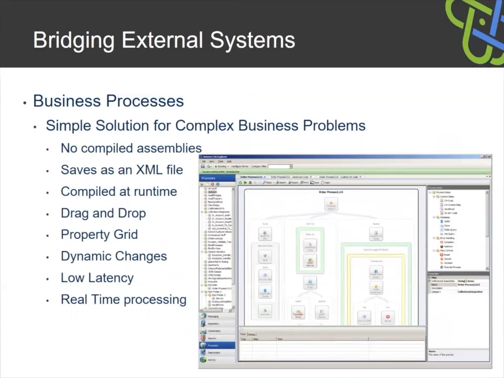The business process designer and workflow designer, both extensible solutions. The beauty of the business process designer and the workflow designer, you're never compiling anything in an assembly. Yet, you can access .NET assemblies directly within the process designer and the workflow designer.